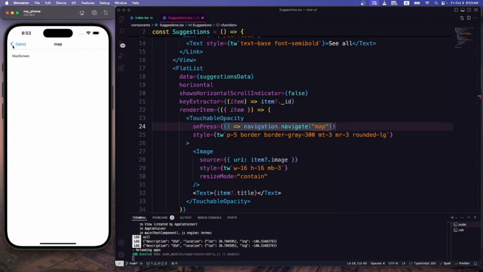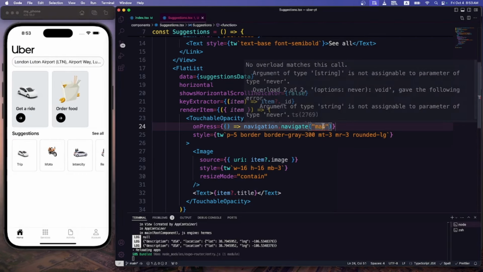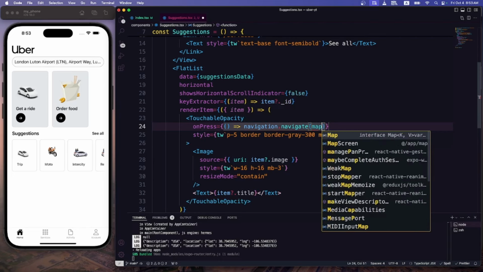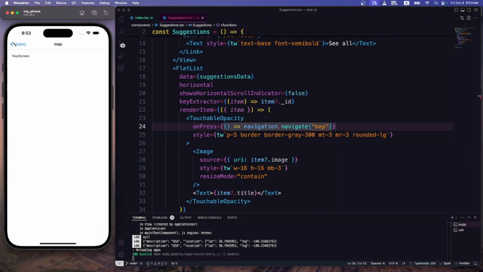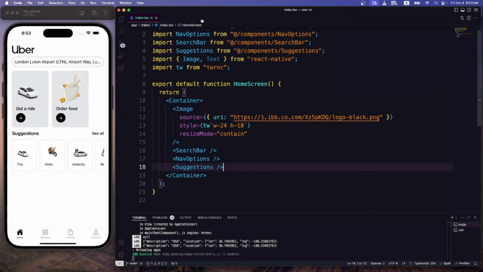Click, yeah, it's taking us there, but we need to define the type parameter. You see, if we roll back here, what it's mentioning is that the string is not assignable to the parameter of type never. Okay, what kind of thing is that? Map. Okay, we're gonna fix that error later on, but it's minor, just a TypeScript error, and it will work just fine. So we have our suggestions.